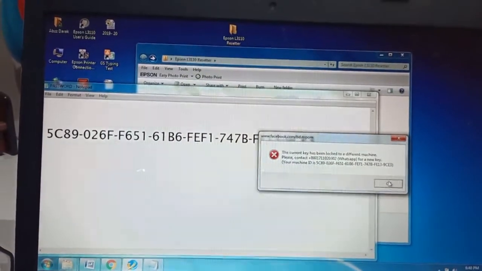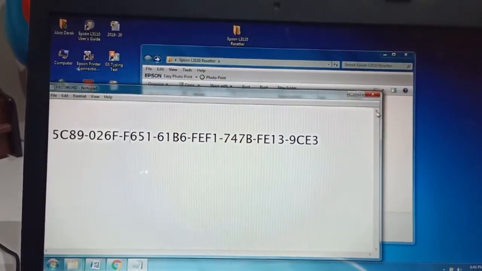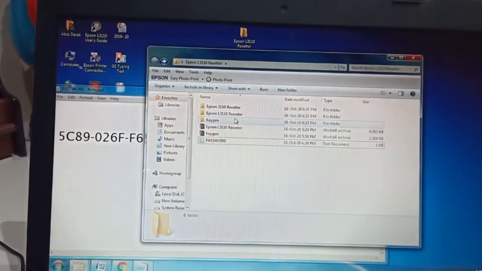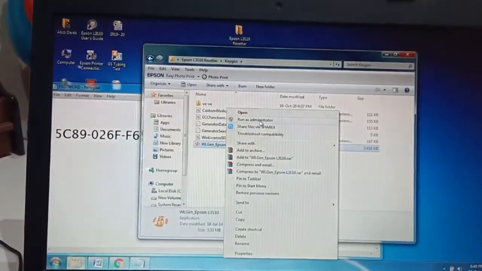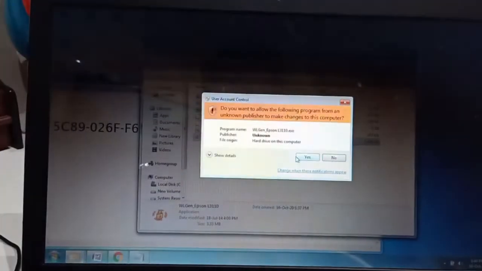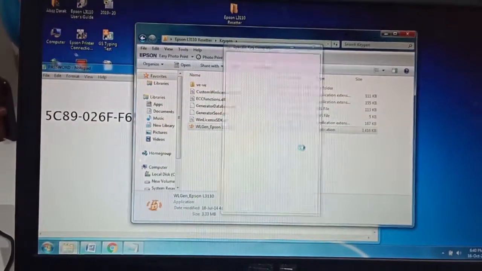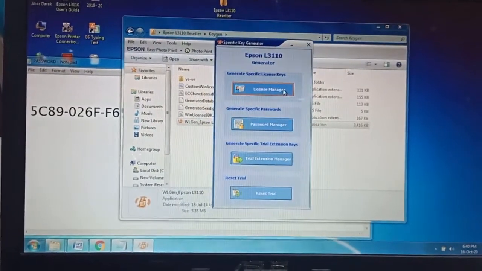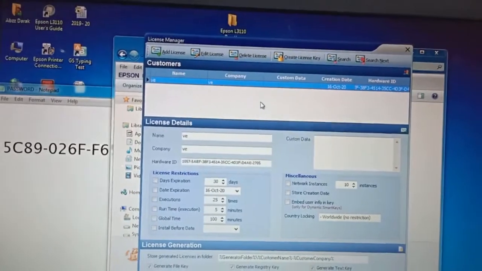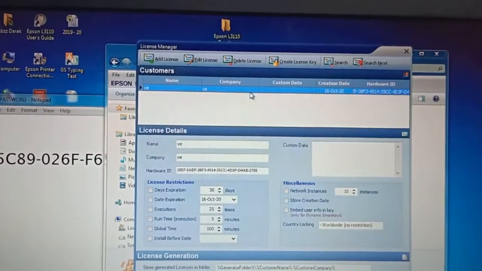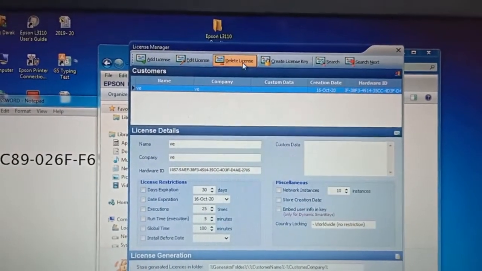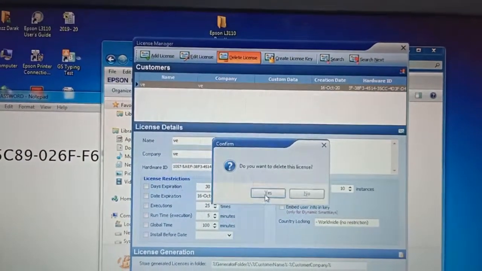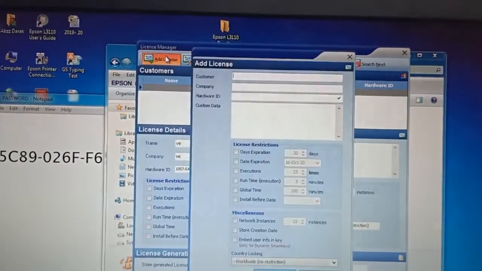then press OK. Go to the keygen folder, open this, go to license manager. There is already a key registered, so delete the license. Yes, add license.